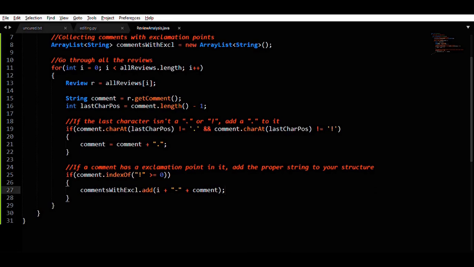Then if the last character isn't a period or an exclamation point, you add a period to it. So that's what this is. If comment.charAt(lastChar position) doesn't equal the period, and it doesn't equal an exclamation point, add the period to the comment. Finally, if a comment has an exclamation point in it, add the proper string to your structure.